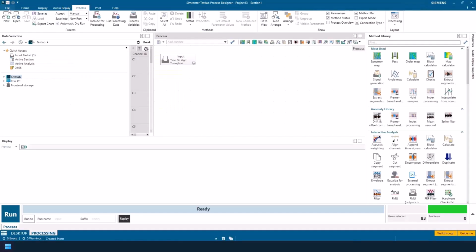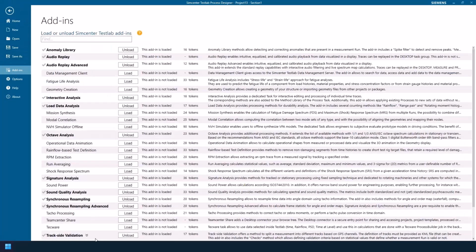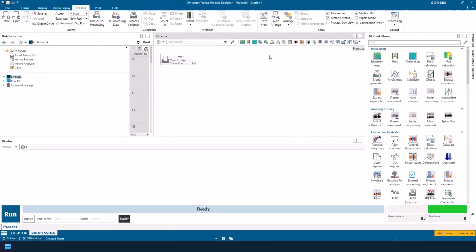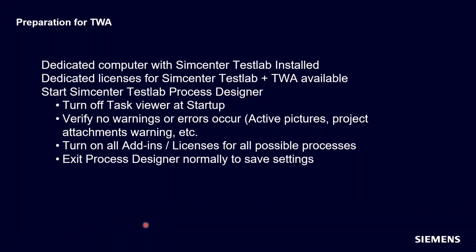And then I go under File Add-ins, and I turn on all of the add-ins I'm going to use for all possible processes I'm going to run. So what we want to make sure is when you use TWA and you're giving it data and we're telling it to run a bunch of processes, if it gets a license error, it's going to fail. So you want to make sure that all the licenses you're going to use for all of your processes are turned on. And then we would exit normally, and that way it remembers all those settings. Okay, so that's kind of prep work.